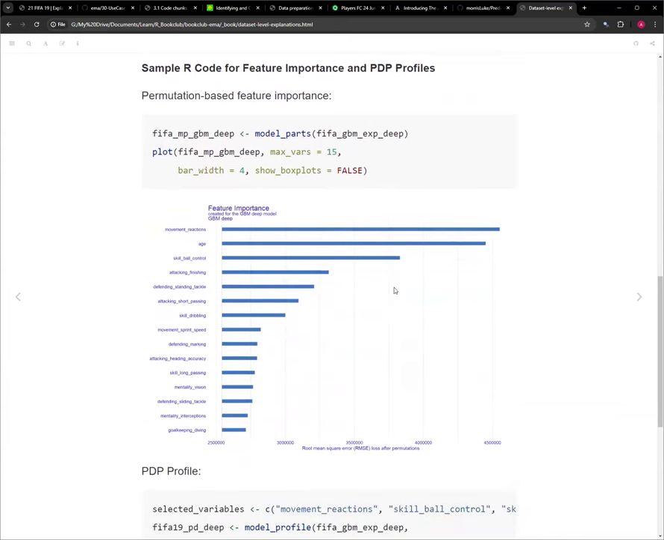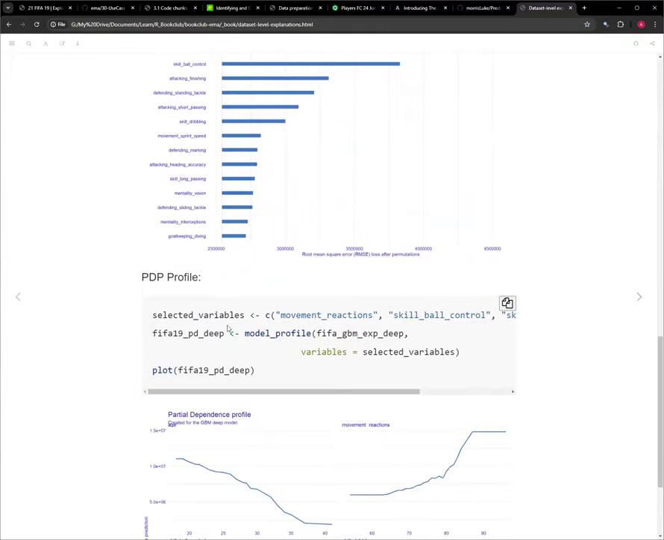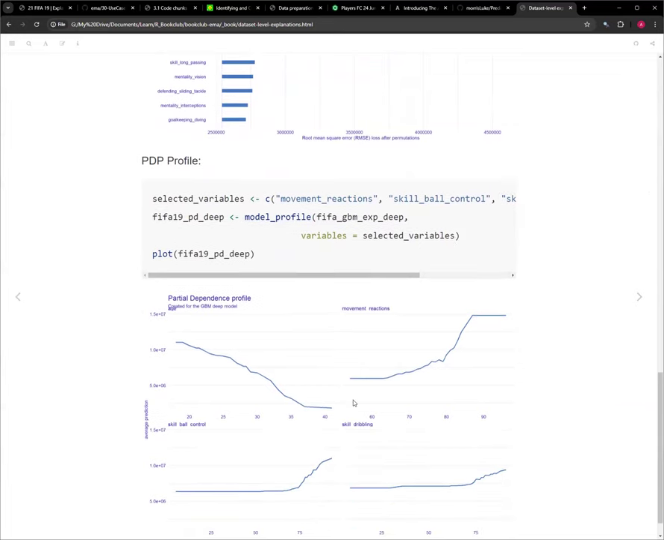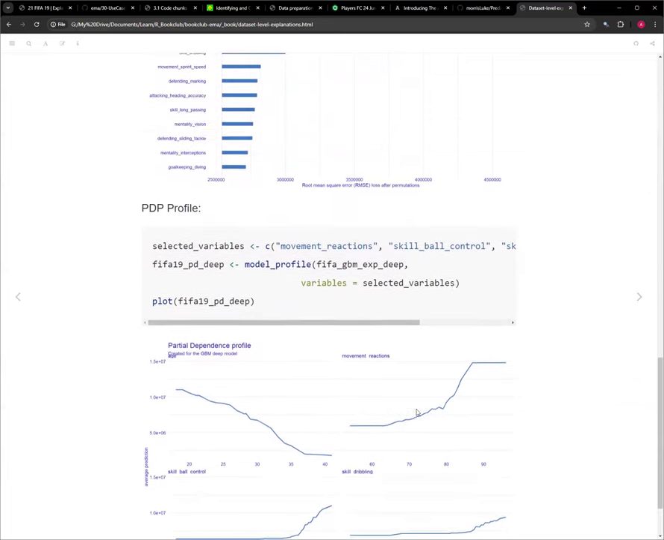And I'm not going to focus too much on this, but this is the code you would run if you want to produce the permutation feature importance. It's really just two lines of code, and not much more complex for doing a partial dependence profile either. And so here I'm just producing the plots relevant to the deep GBM.